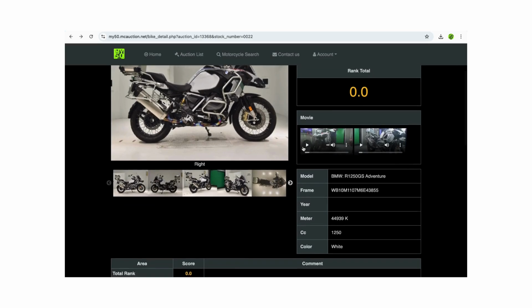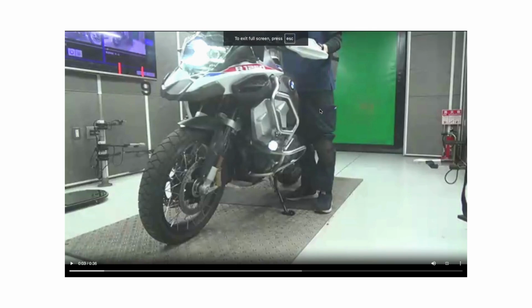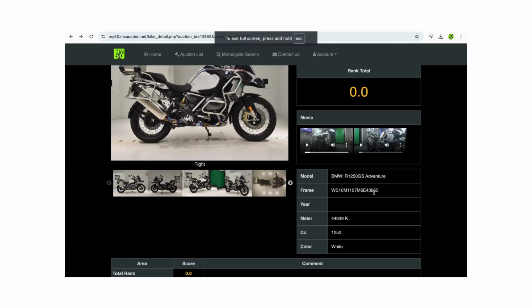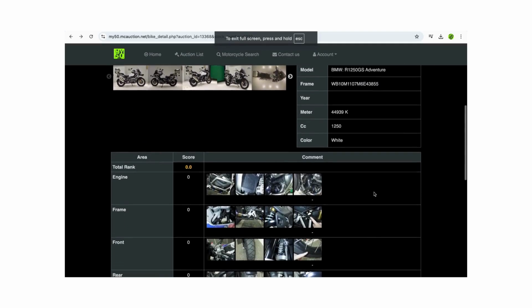In addition to the photos, there are videos as well. You can push play on the video, and you can also enlarge these videos to full screen, as you can see there. So this video then will allow you to hear the bike, see the indicators and lights working and what have you.